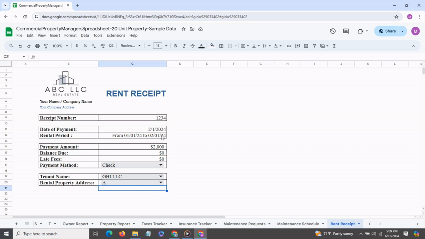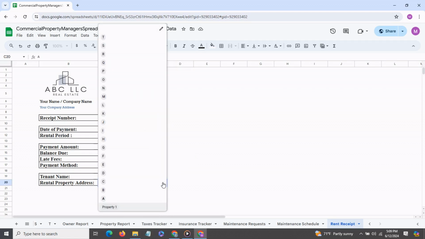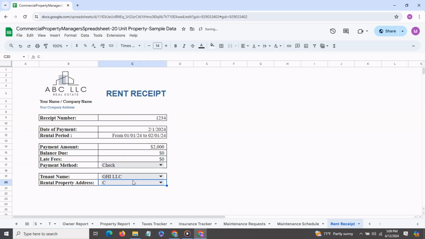Then we have a printable rent receipt. You can enter in all of your information like the number, date of payment, the period, the amount you've received. You can input whether you've received by check, bank deposit, or cash. The tenant names will be a drop down, so you don't have to type that in, as well as the rental property. You can just choose the name. It will also be a drop down.